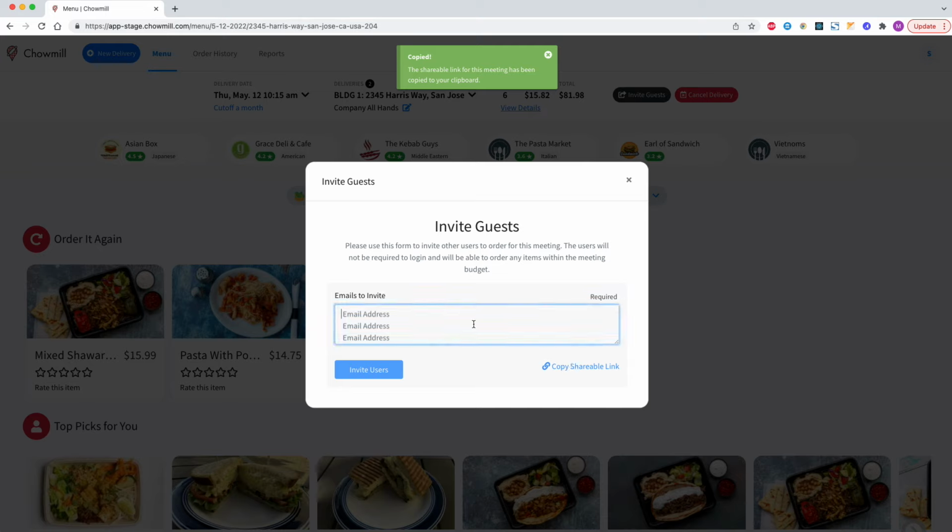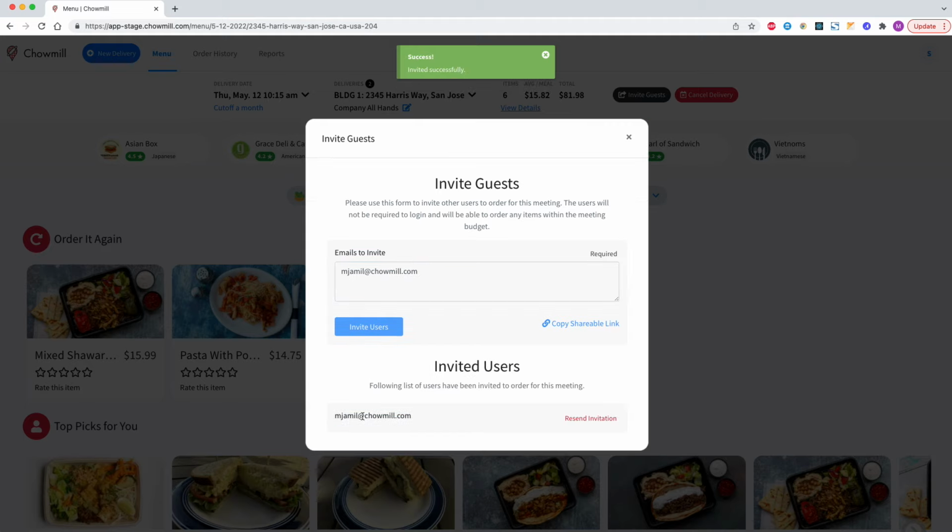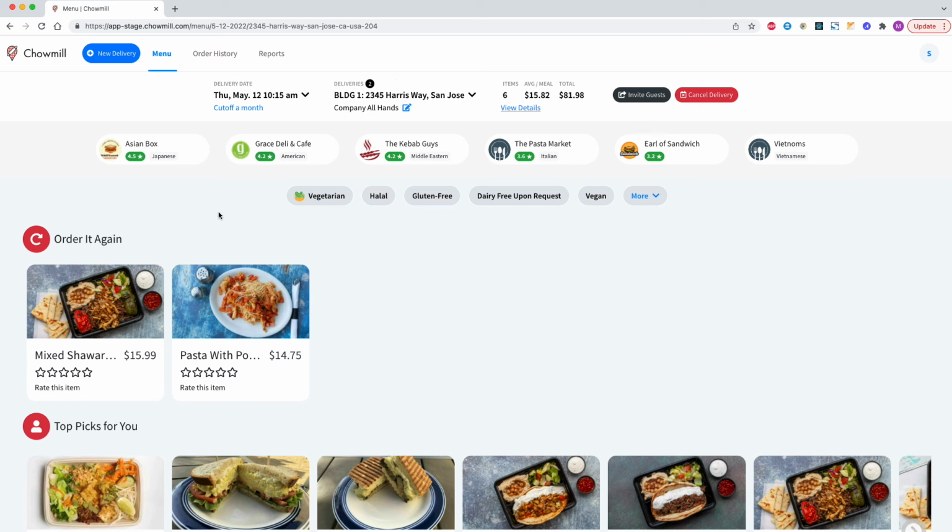The easiest thing to do typically is to just type in their email address and go ahead and invite that user. So this will send them an invitation, not to set up an account, but an invitation to order for that given day. And so from there, they'll be able to go ahead and order. They won't have to create an account or anything like that. They simply come in, give their name and email address, and pick a meal that's within the budget you've set, and that's it. They'll be able to order from there.